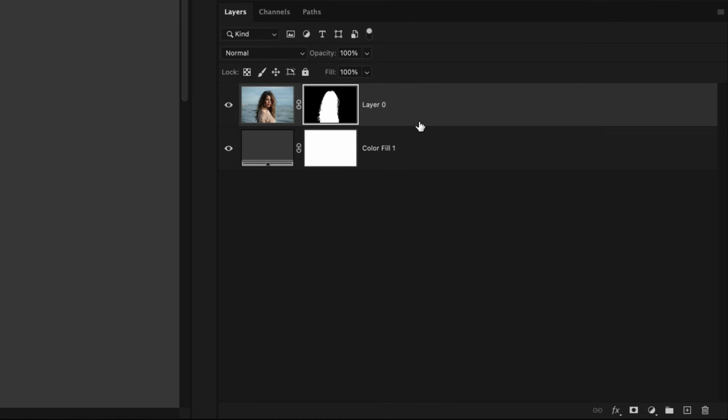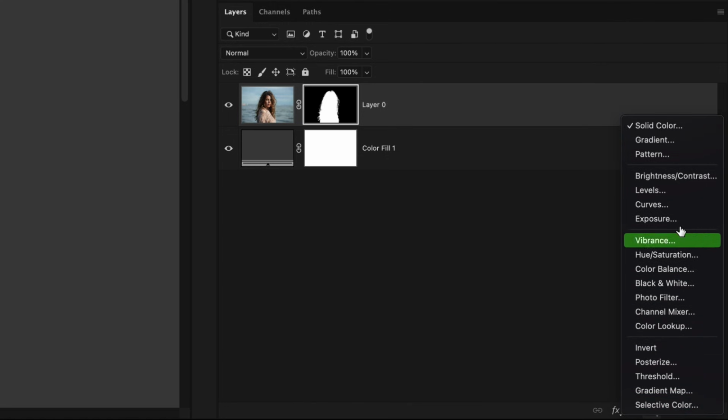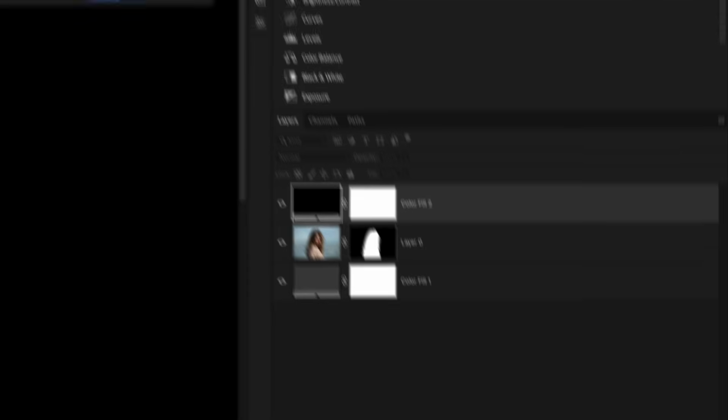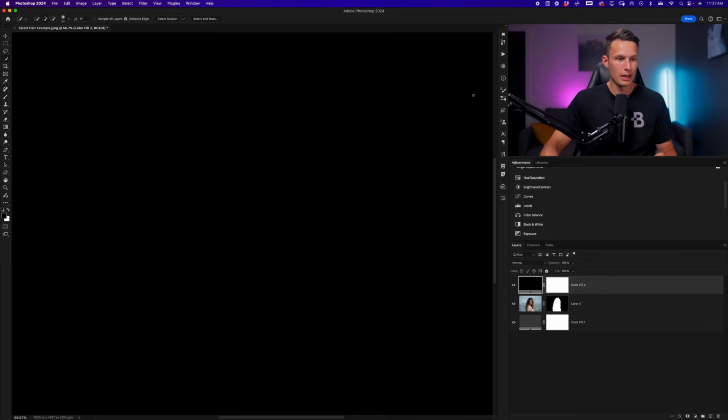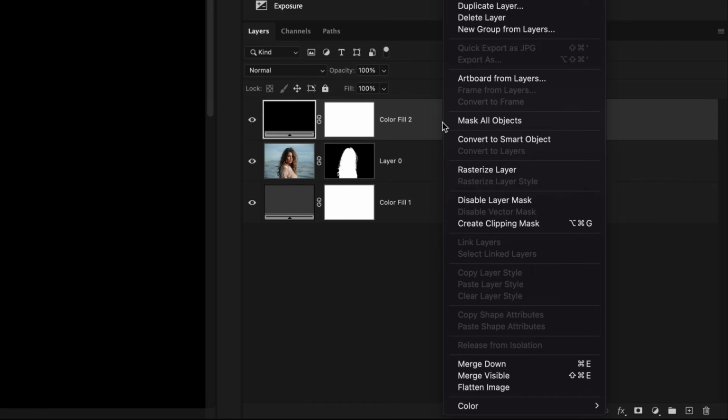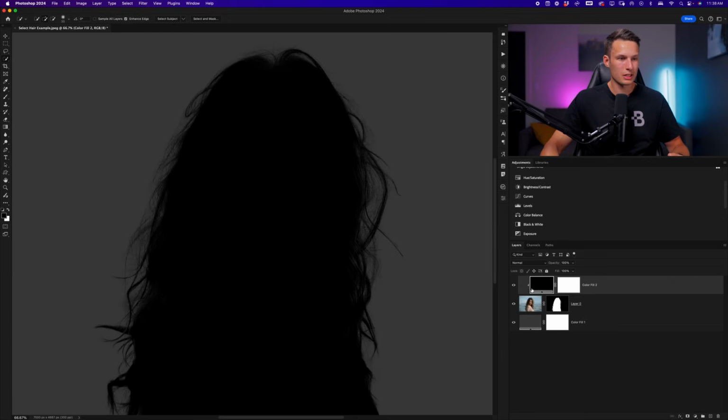With the image layer selected, I'll go to the bottom of the layers panel, go to the adjustments icon, and choose solid color. For now, I'll choose black as my color and I'll click OK. Now I want this color to only appear within the visible pixels of my subject. We can do that with a clipping mask by right-clicking on that color fill layer and going to Create Clipping Mask. Now our subject is filled with the black color fill layer, but we only want this color fill to affect the fringing in the image.